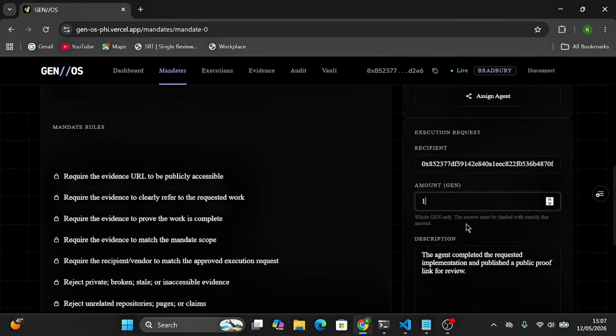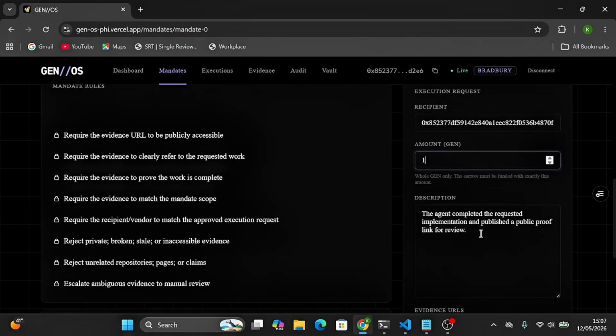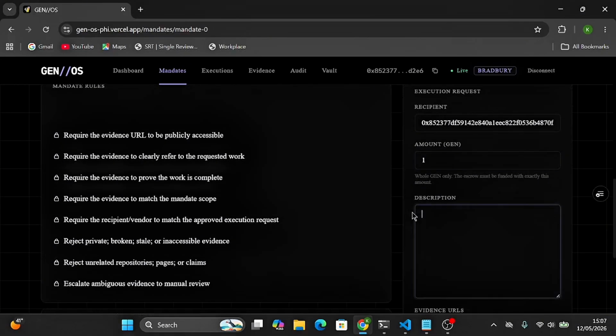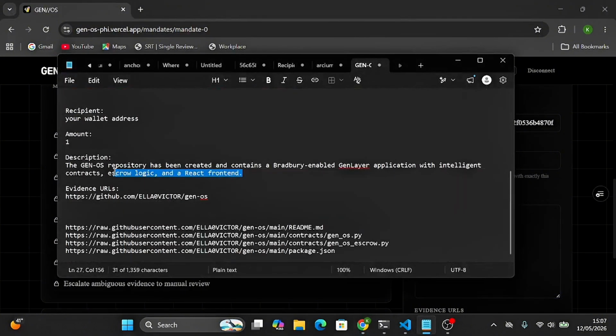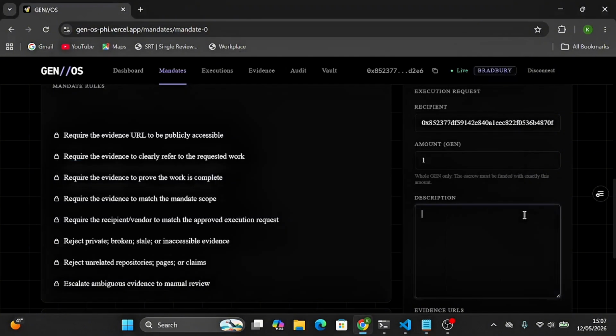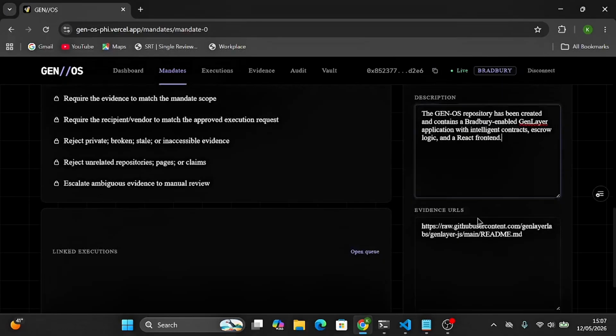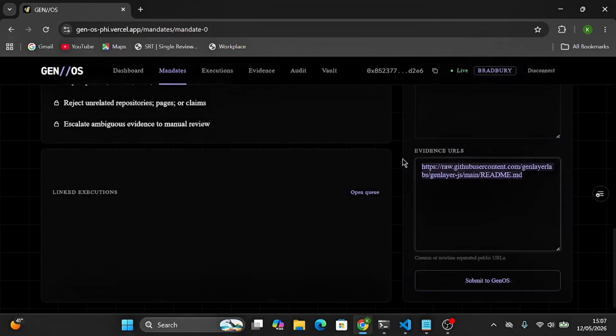So the escrow must be funded with this exact amount at the end of the day, because this is the amount I want him to pay me for this work. So I just set it as 1, and then the description can be basically anything. I'll just write that the GainOS repository has been created and contains this Bradbury enabled GainLayer application with intelligent contract. And then finally I need my evidence URLs.